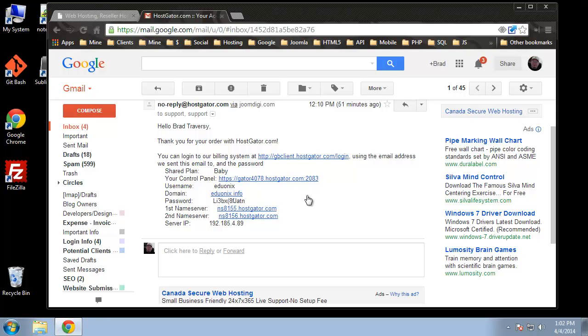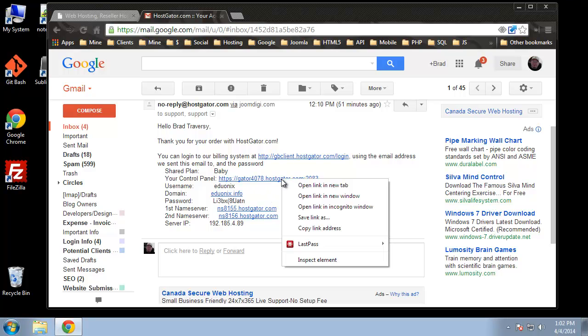Alright, so when you buy a hosting account, you'll get an email with this information in it. Well, we should have got a couple emails, one for the domain and one for the hosting. So your control panel login is right here. It's gonna look something like this: Gator, and then a string of numbers .hostgator.com at port 2083. So let's open that up.